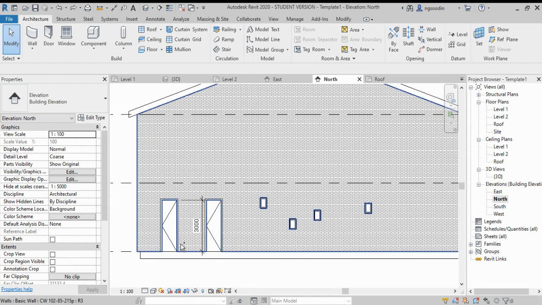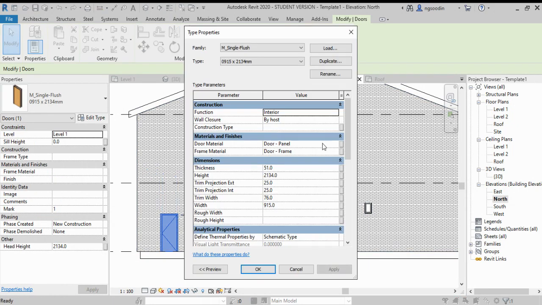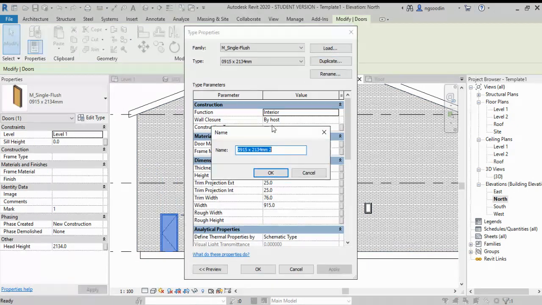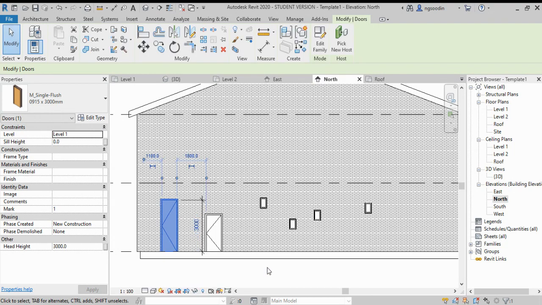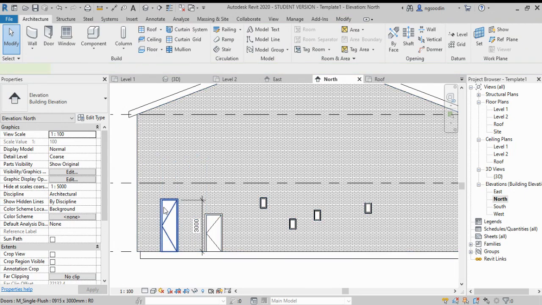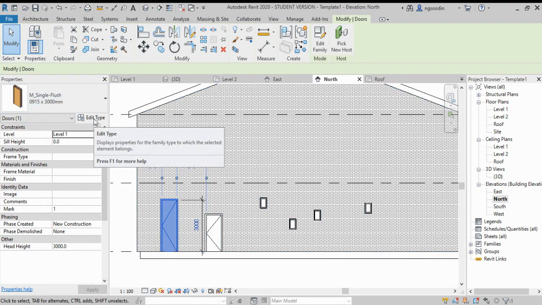So to undo it, you can press Control Z. If you want to make a different type of door, you're actually supposed to duplicate it. Put it at 3000 millimeters, and then just change this to 3000 millimeters for the height. So now you have a door with a 3 meter height with the correct property name for it.